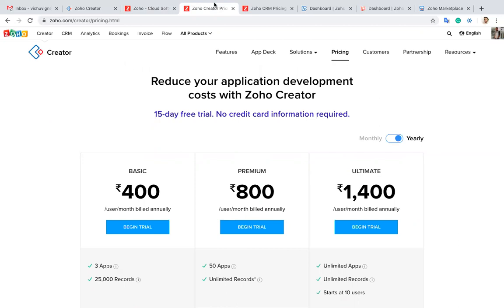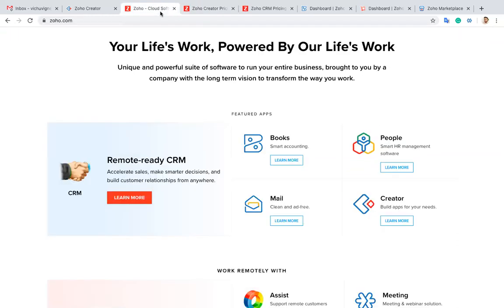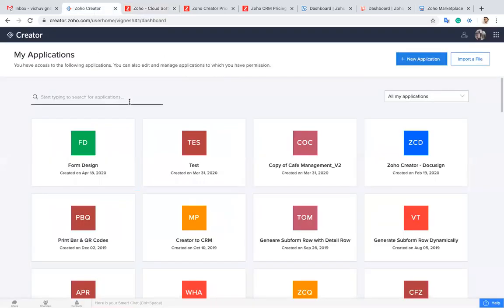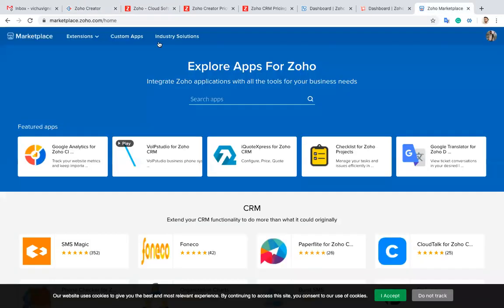Now we'll go with Creator. I'm going to show you how to create an application in Zoho Creator free of cost. If you search marketplace.zoho.com, here you can see the custom apps.